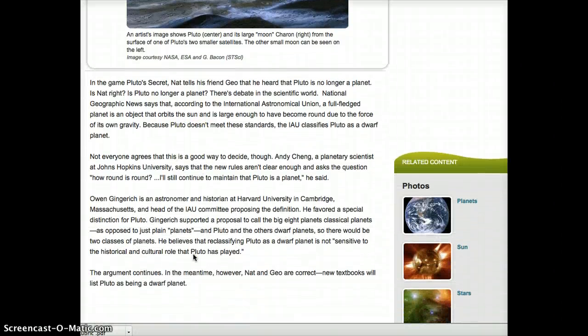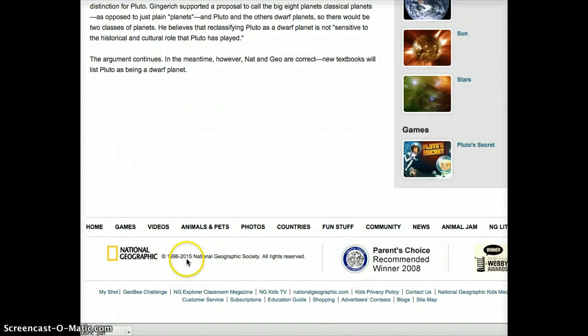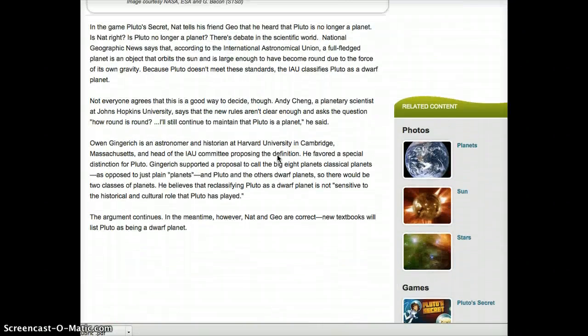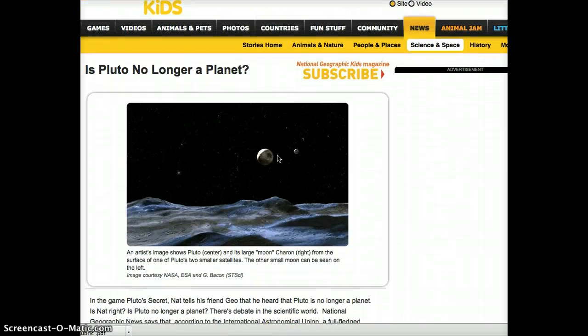And if you come down to the bottom here and we look at the copyright, we see that this is a recent article and that some of our Post-its we need to verify and check and make sure they're current and up to date. So if you were sharing with your partner or writing that Pluto is a planet, we need to go back and make some corrections.